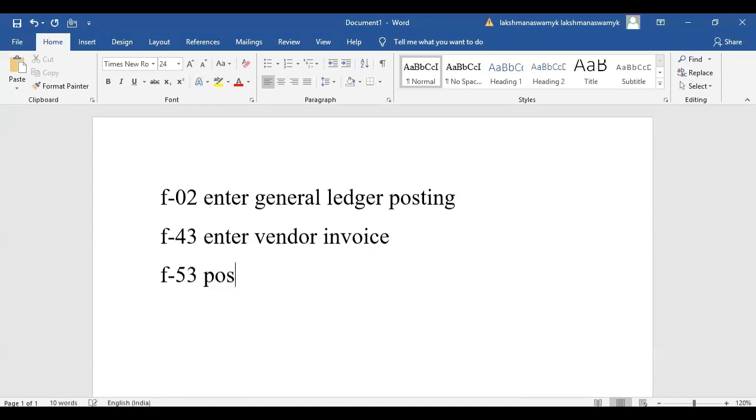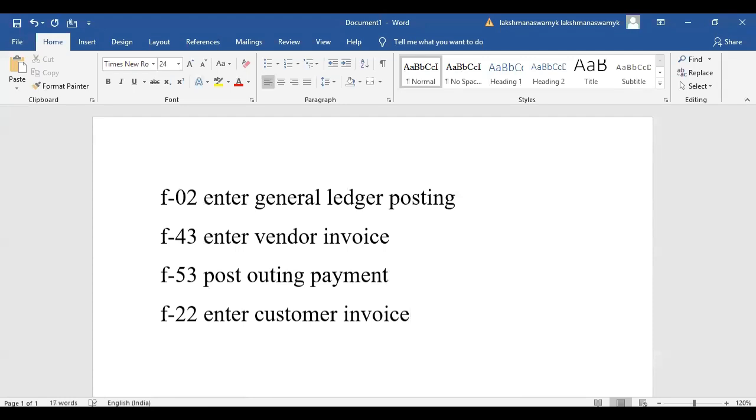F-53, post outgoing payment. Outgoing payment means payment to the vendor on the purchase invoice. F-22, enter customer invoice. F-28, post incoming payment. Incoming payment means payment from the customer on the sales invoice.